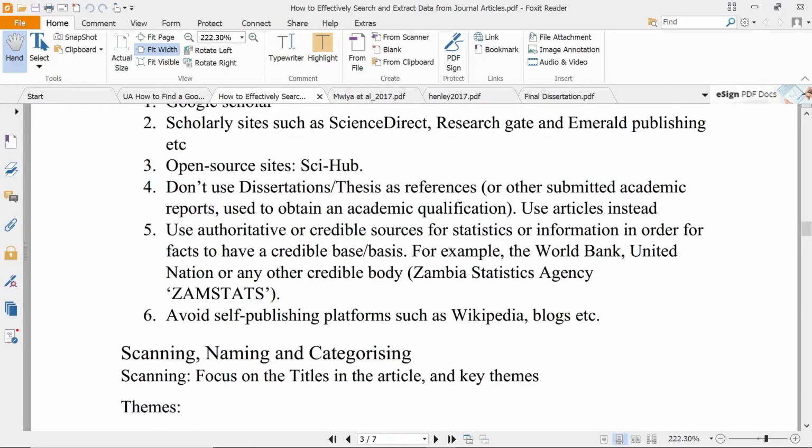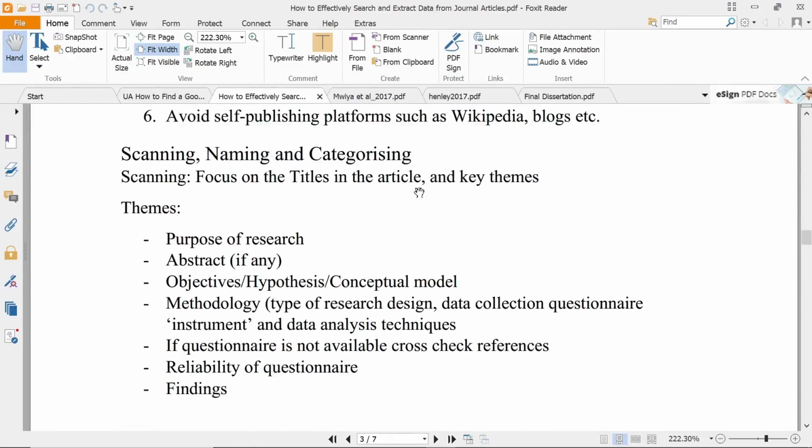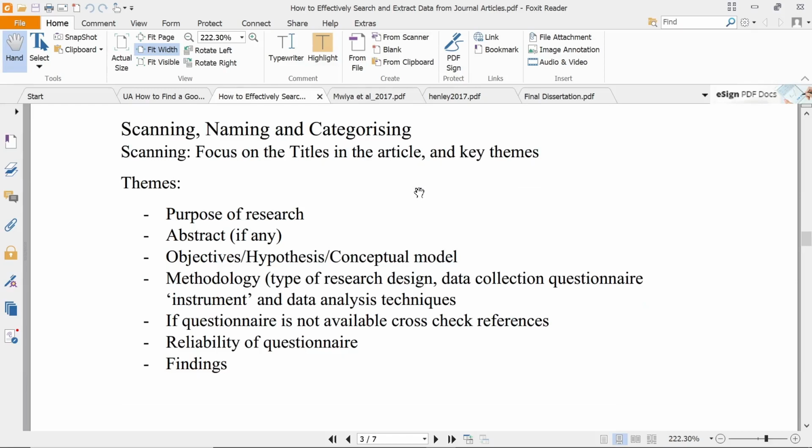Yeah, so I've talked about Sci-Hub and Google Scholar. Now, before you start reading any article, how do you determine that this article is even worth reading? And how do you effectively keep articles? I've come up with a method of scanning, naming and categorization. Scanning is focused on determining if an article is even worth reading, so you don't waste your time reading an article that's not worth it.